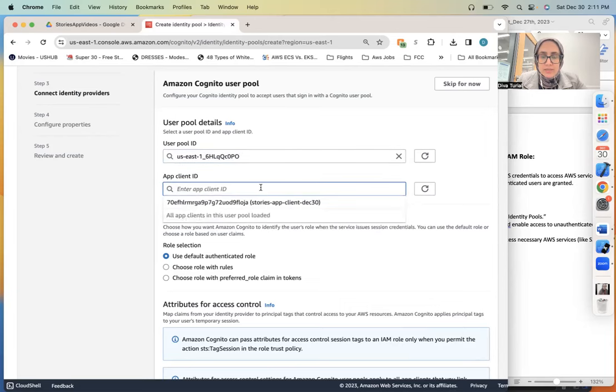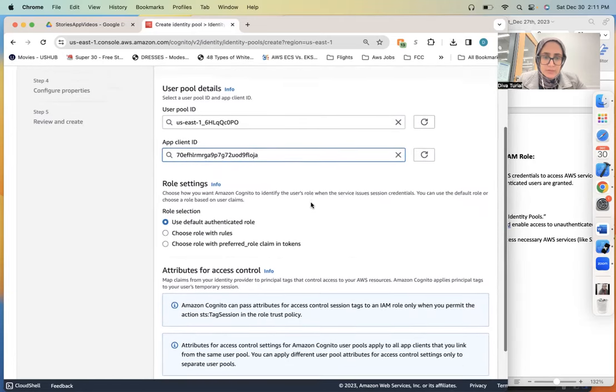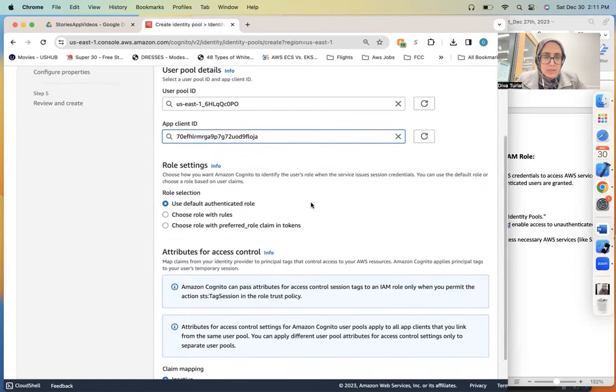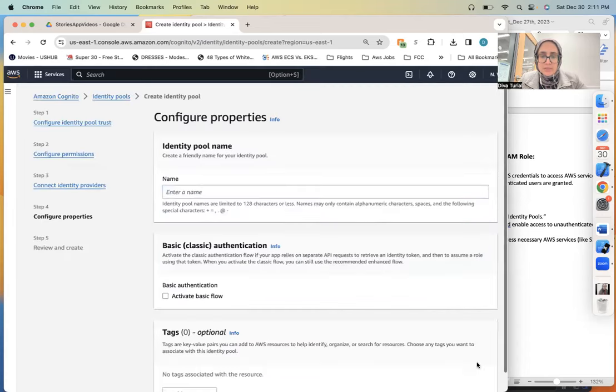And then I have to also add my client. So they just give you that option right away. Stories app client December 30th, yes. So now I'm connecting my user pool to my identity pool. And then say use default authentication role, so that's fine. And then we are going to go inactive. Again, I'm not going to touch every single thing, because if I start doing everything, this video will become pretty long. So let's just keep the default and only go with the steps that I need for this app. So I click next.